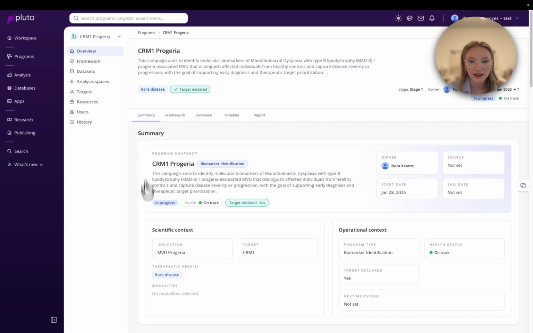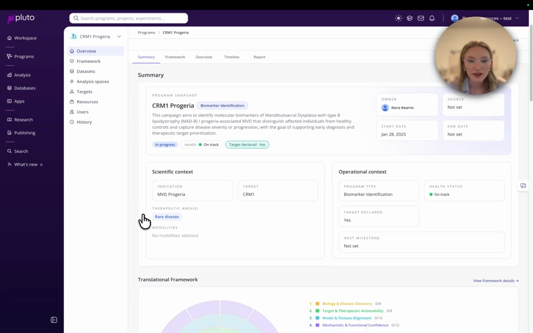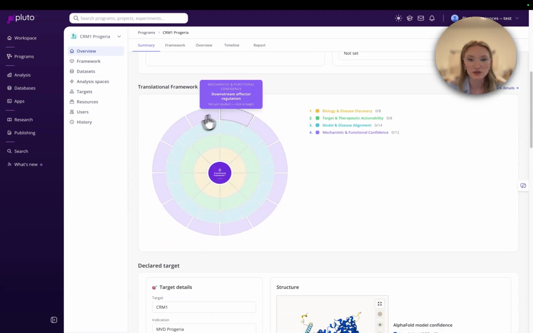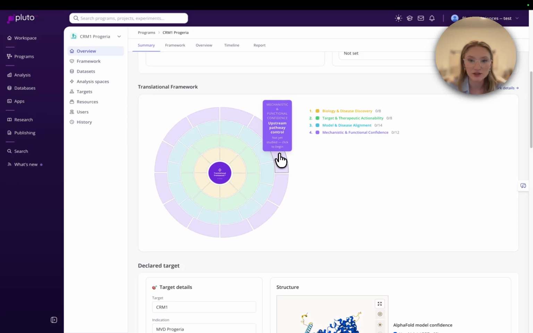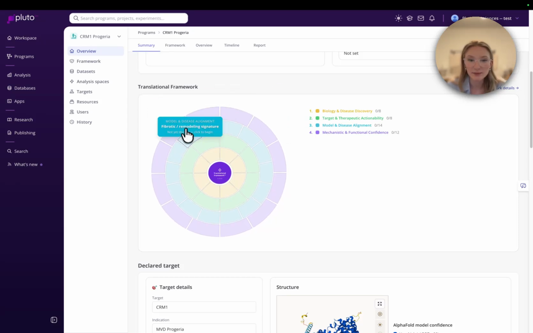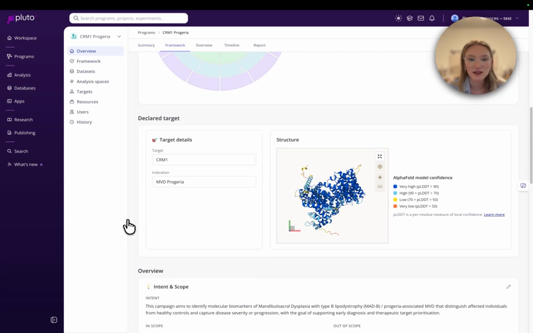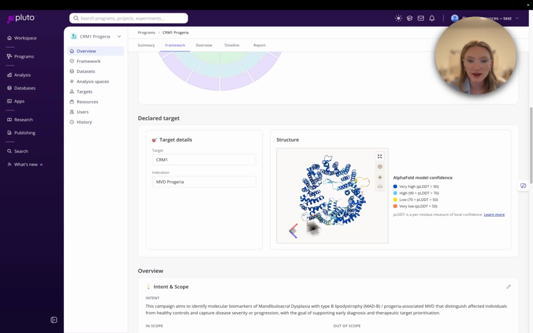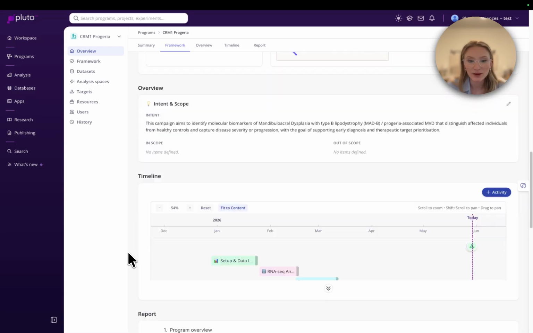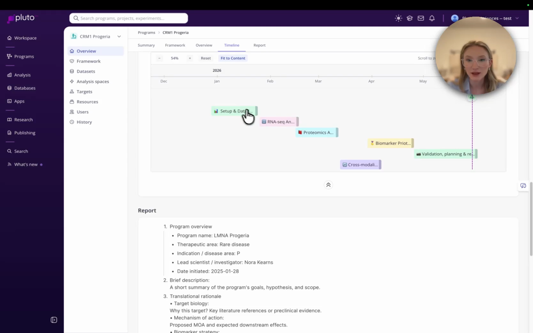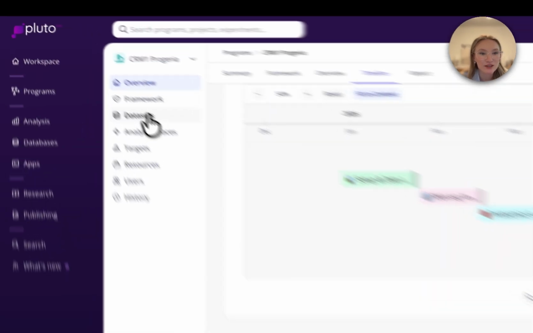So here you can see a summary of the program. And then importantly, you'll see the translational alignment framework that shows all of the different analyses and steps that are recommended to complete a really robust, well-supported program. You can also see the declared target of the program, intent and scope, and importantly, the timeline, which is mapped here. When we're really ready to start analyzing data, we can go into data sets.